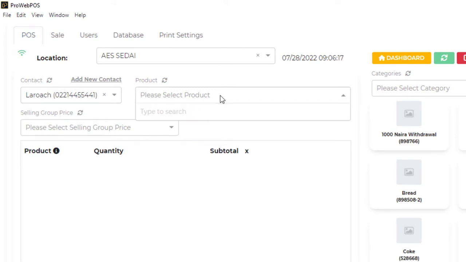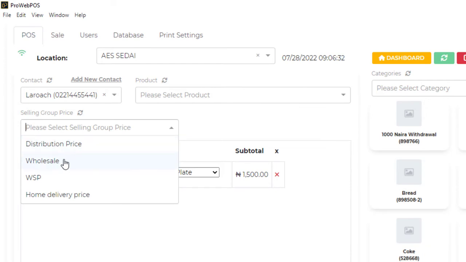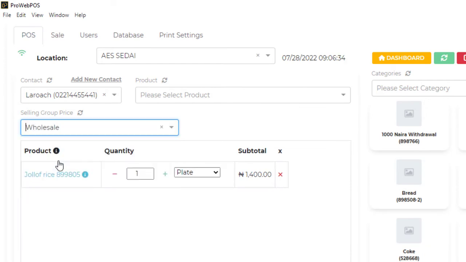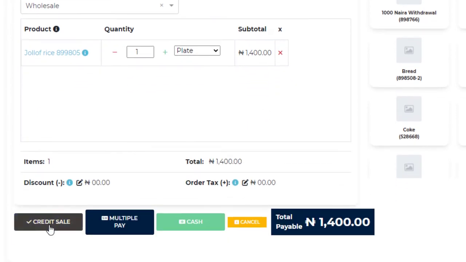So I select the product I want to sell, or let's say I want to sell jollof rice. I select it, and then this jollof rice, I have a selling price group set up for it. Let's say I want to change it, I want to sell it in wholesale. I can change it here, and it's back to 1,400 naira. So I can either use my credit sale or my multiple pay or cash.